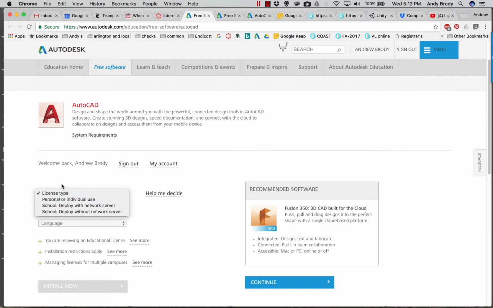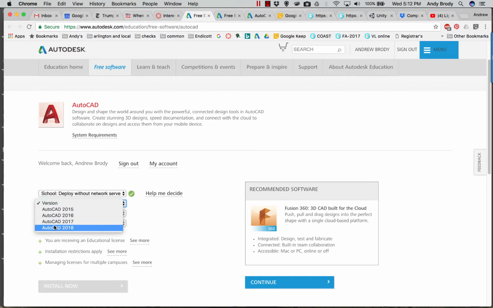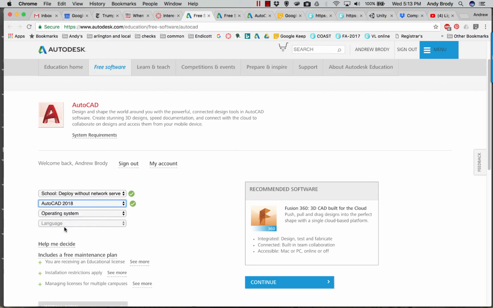Anyway, when you go to download it, be sure to choose a school version. It actually probably doesn't really matter all that much, but this gives you the longest license. I usually choose the latest version. AutoCAD has no problem with backwards compatibility. In other words, an older version of AutoCAD can usually open a newer file format. It's not necessarily critical, but I would choose AutoCAD 2018.